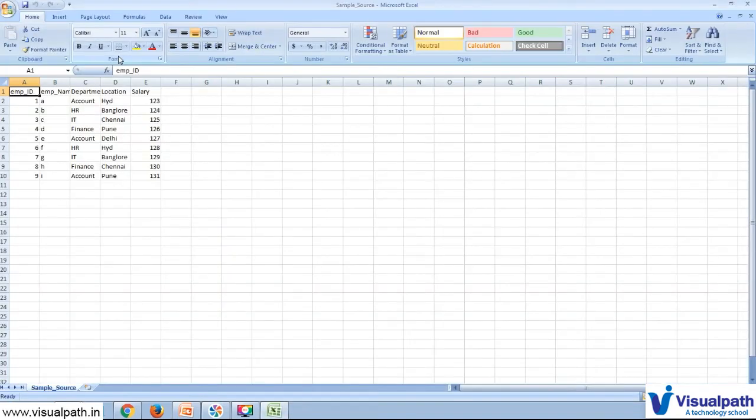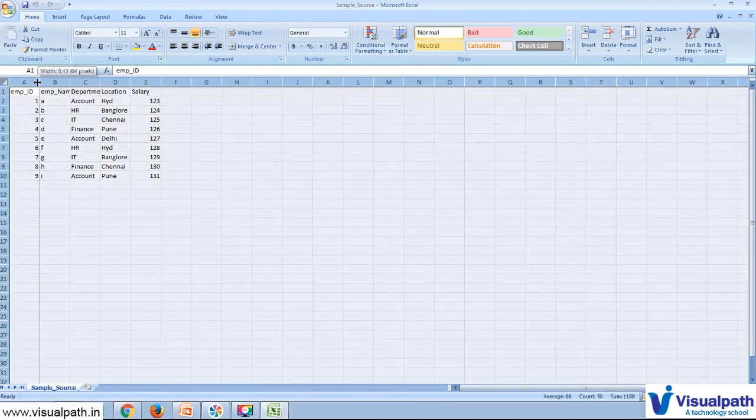So if you want to filter out the data only for the location Hyderabad, so that you can pull only the records which are falling under the Hyderabad location, like that you can create the filter criteria. So for now here we have only employee name, right? So I'm going to edit the file with the first name and last name.